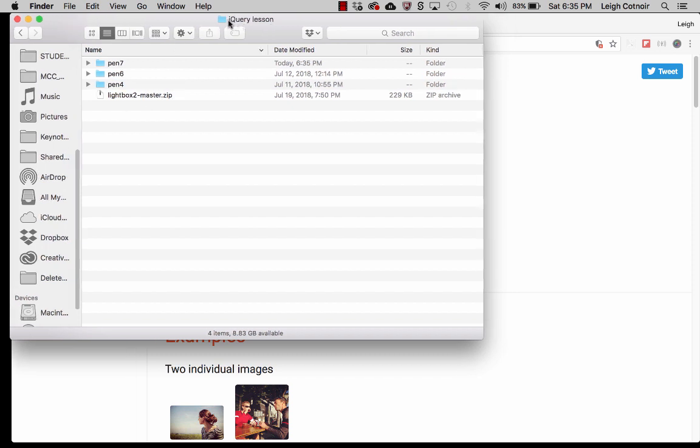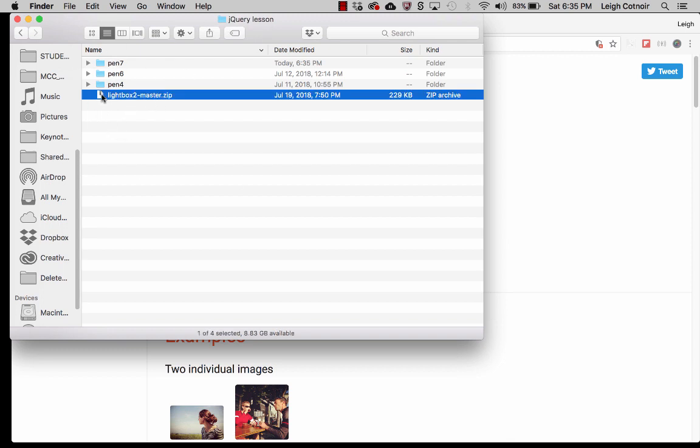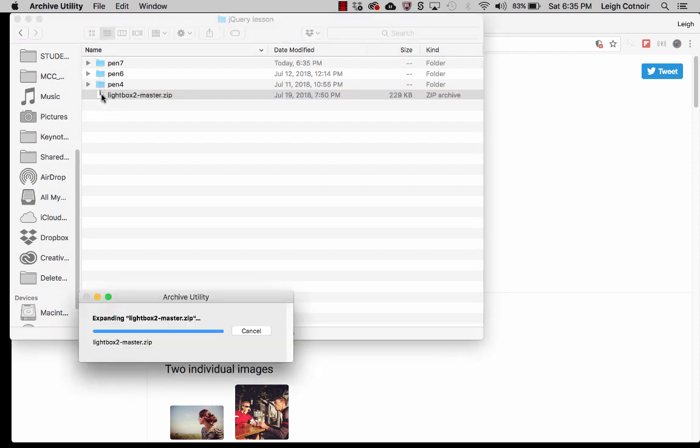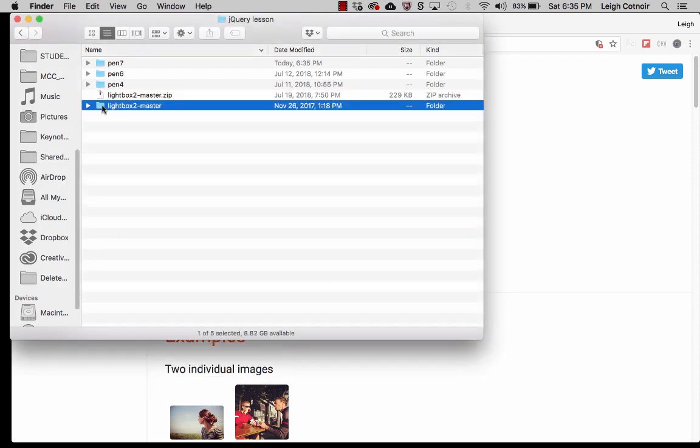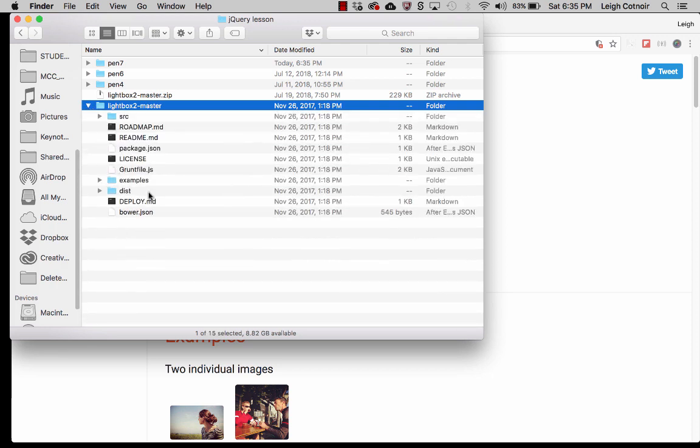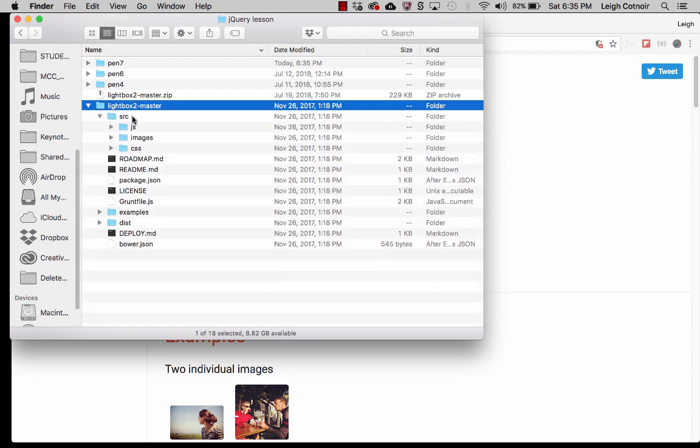I went into my jQuery lesson folder that's got all of the different pens I was using, and I downloaded it there. I'm going to double click this to unzip it, and it's going to create a new folder called Lightbox 2 Master. If I look inside of it, it's got all this stuff. I'm going to tell you what you need out of it. What you need is the stuff inside of this SRC, or source, folder. But I'm going to show you how to extract it successfully and easily.